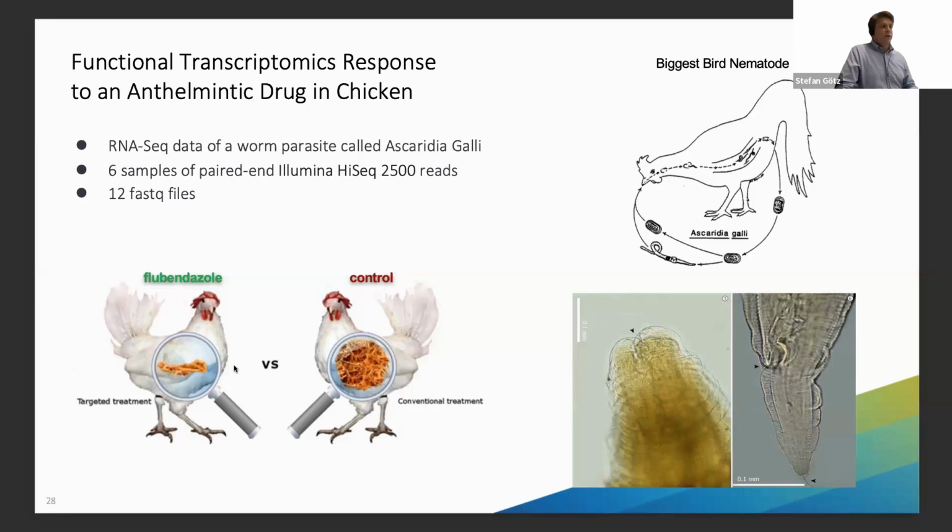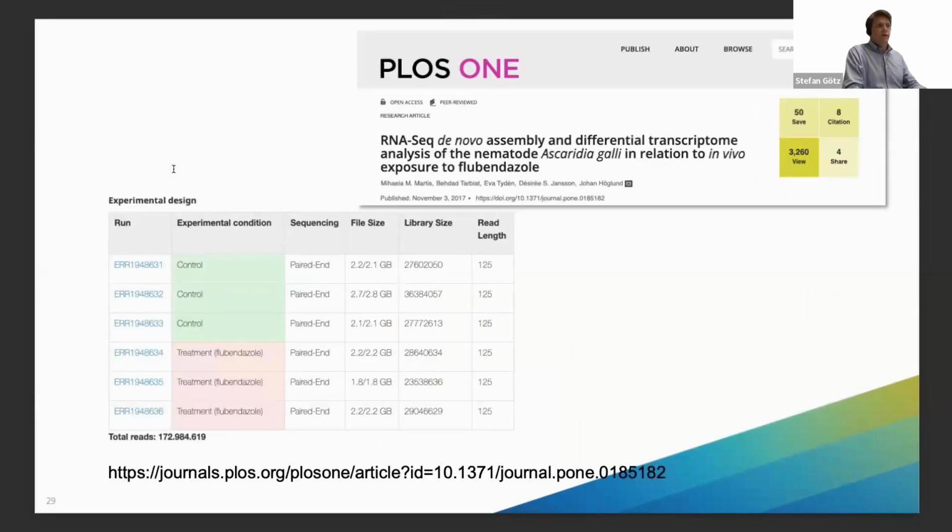And so the roundworm parasite had been sequenced with 12 FASTQ files, which is actually paired-end data, so it's actually 6 samples. This is the data we will be using of Ascaridia, and we will not have anything else. No reference genome, no reference annotation, just the raw 12 FASTQ files from this publication.